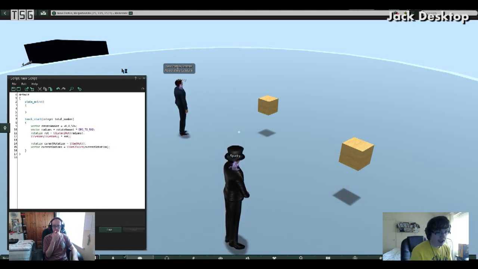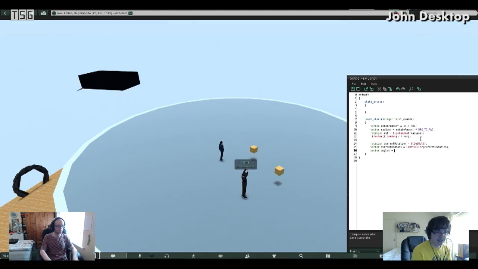Okay. And then finally, vector angles equal, or I'm going to call it current angles, equals current radians times RAD_TO_DEG, like that. And now current angles contains the angles basically, and I can prove that by using LSL to print it out to the screen for us by casting it to a string.